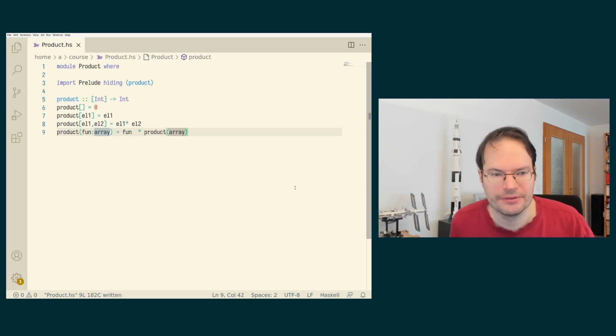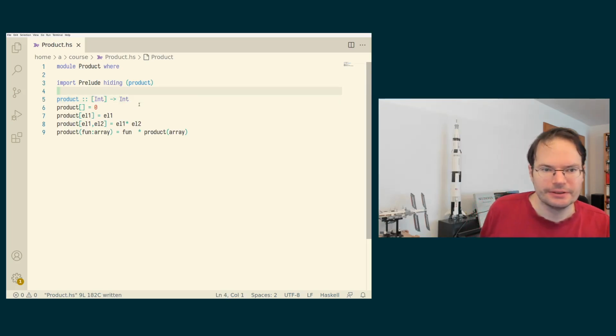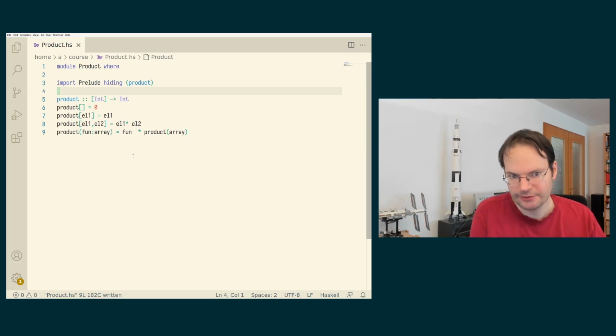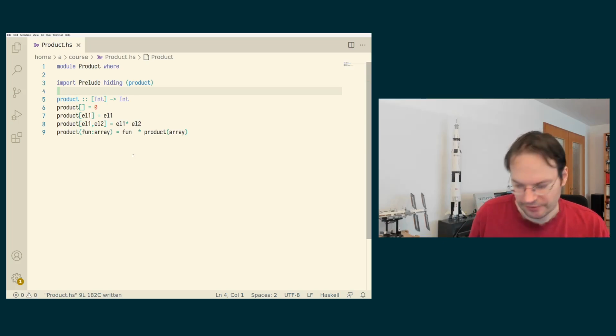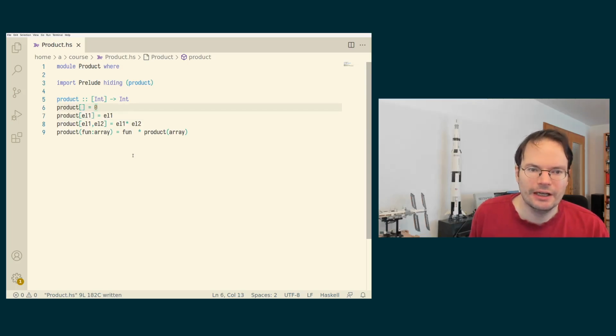Hello, I want to talk a little bit about stylistic issues, and I prepared a little example here. So we just have our module header, and we have a single function, and let's just assume that implementing this product function has been the task that a student, or a developer, has been trying to solve here. And this is the implementation of the product function.